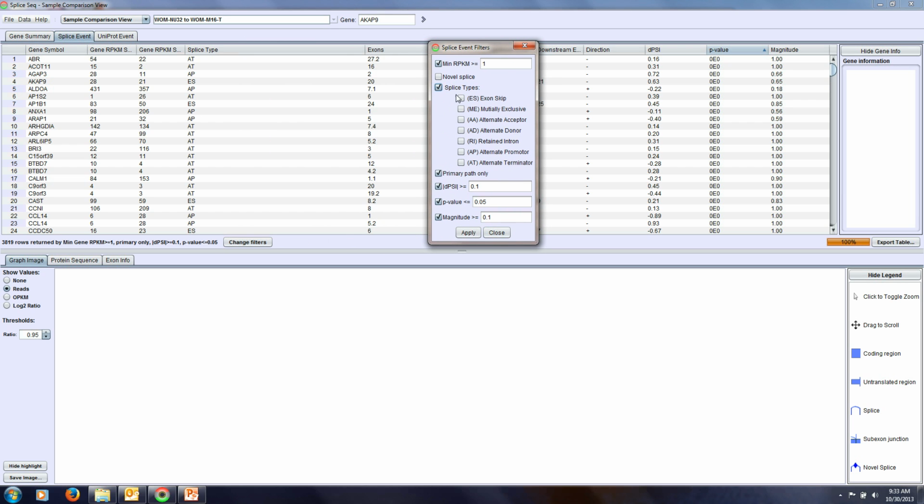So let's say that we're only interested in looking at exon skip events, and maybe we want to increase the change in PSI value between the two, the delta PSI, maybe up to at least 20%, and maybe we want to tighten up our p-value and say that we want events with a p-value of 0.01 or less. So if we apply those filters, we can see that now we're down to 327 events.